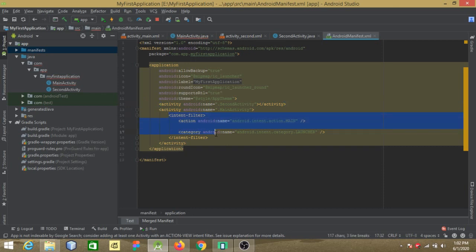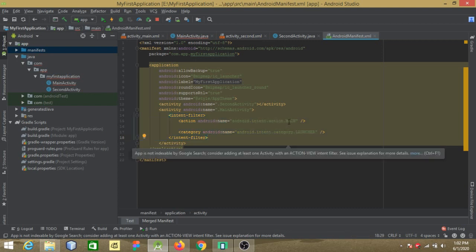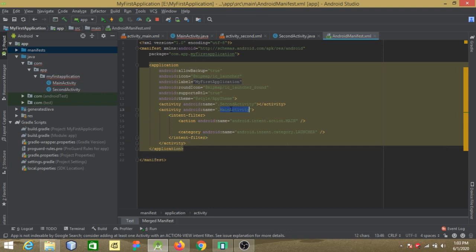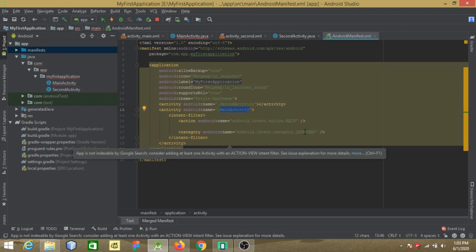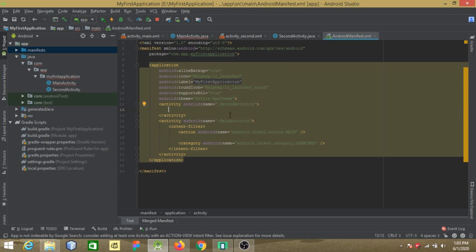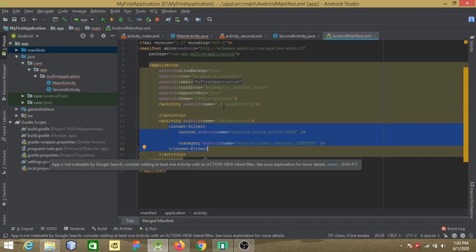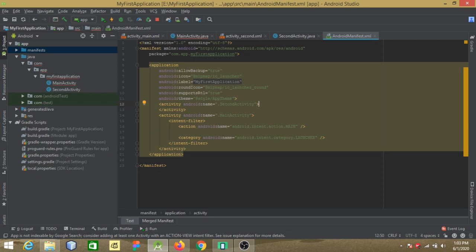So what is this intent filter, guys? The intent filter tells the app which activity to run, which in this case is main activity, as the main launcher activity. So whenever this app gets triggered, the first activity to be called is this activity. We can also change this to the second activity, and we'll just have to copy paste this whole intent filter right here, and then the second activity will be called as the main activity. So for now, we leave it as it is.